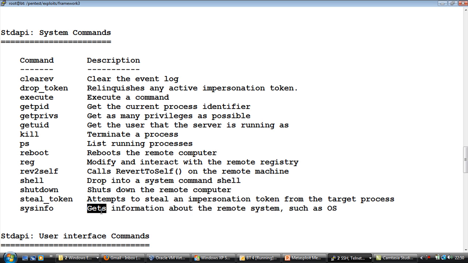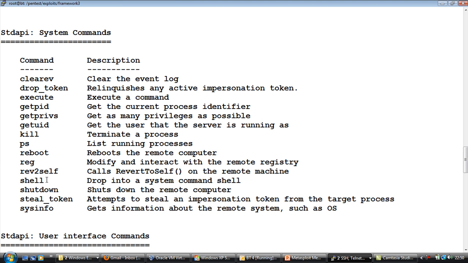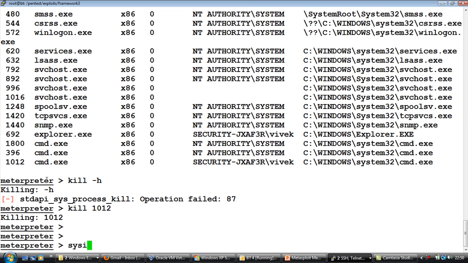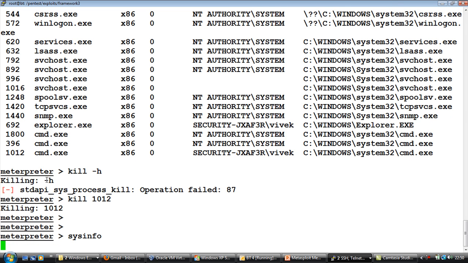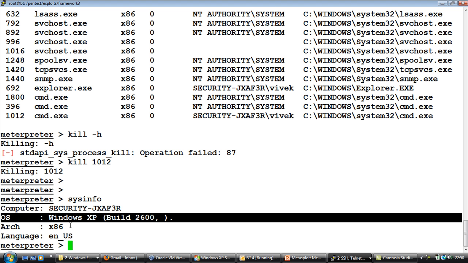Now, one of the other interesting commands is sysinfo, and after that we look at something called shell. Sysinfo gives all information about the remote computer, which is the name of the computer, the operating system, the build, architecture, and the language information.